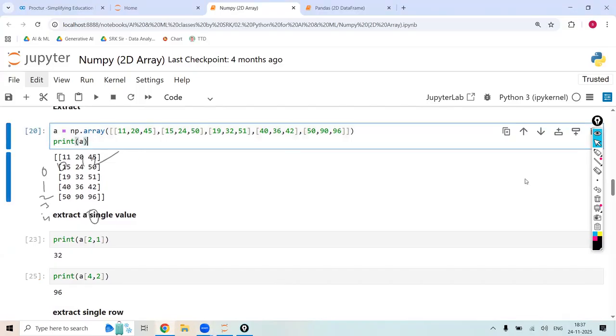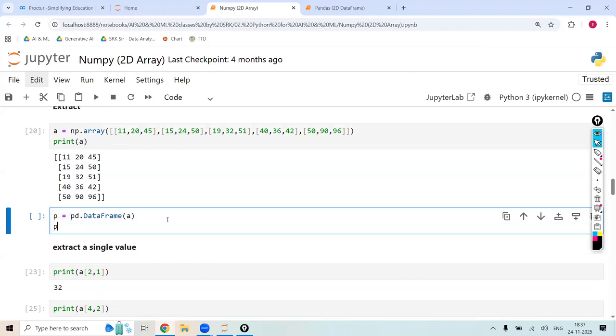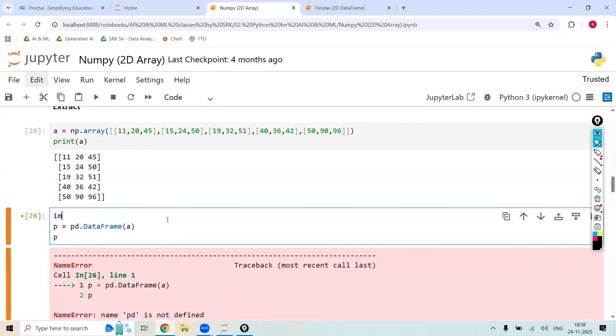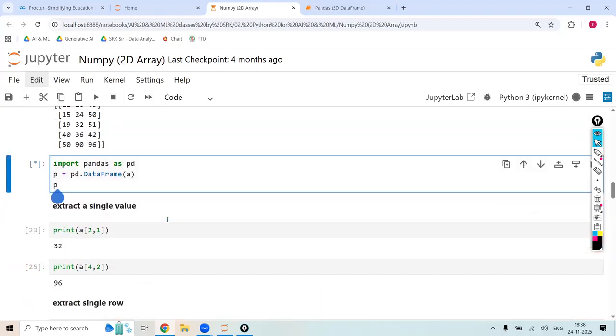Sir, could you show that one also simultaneously? See, I'm creating this A as an array, right? In pandas, pd dot DataFrame, not Series. Series is 1D, DataFrame is 2D. Same A, I'm converting like this. Let me write this as P. P is equal to this. Let me print the P. So it is asking what is PD. I'm importing pandas as PD here.